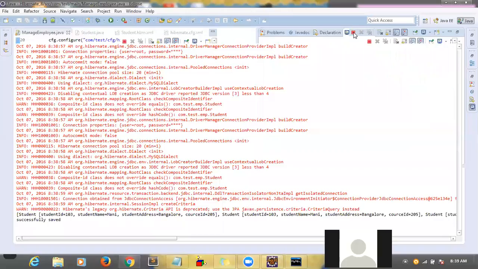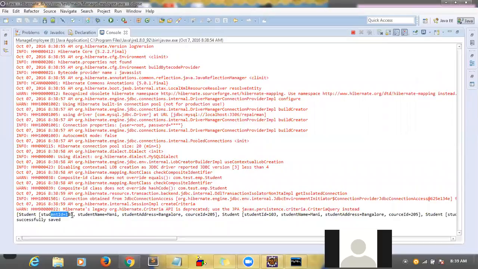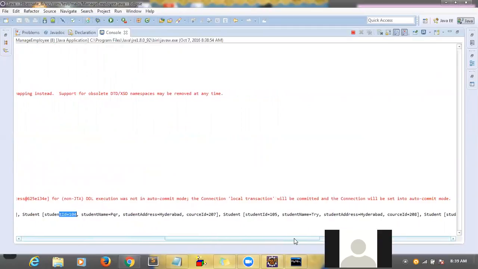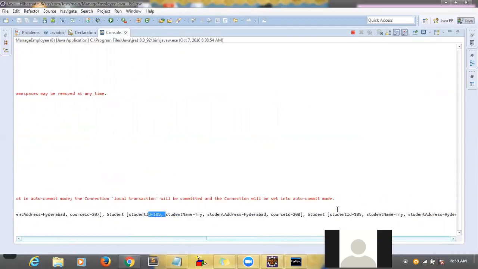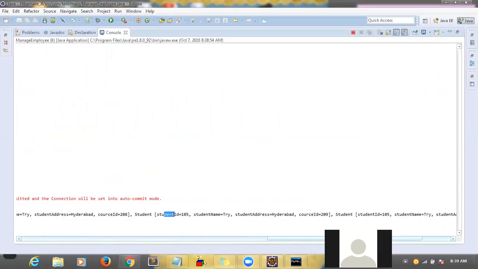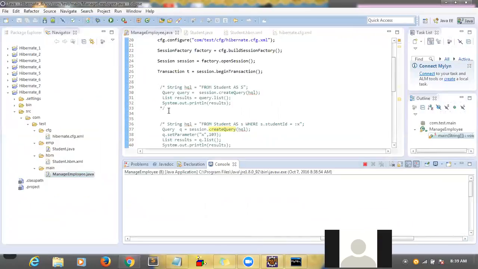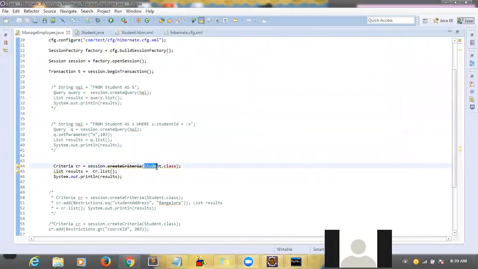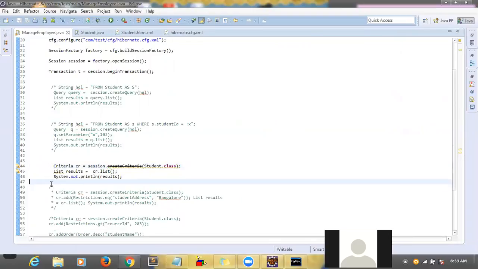And if you see these results, we have 6 students: one student ID, second student ID, third, fourth, fifth, sixth. So we are retrieving blindly all the student records without applying any condition. And here we are not writing any query. There is no select from student, nothing. Here we are just using criteria and retrieving the results.